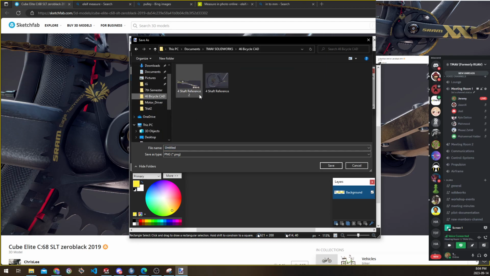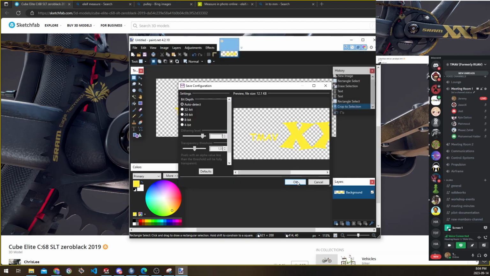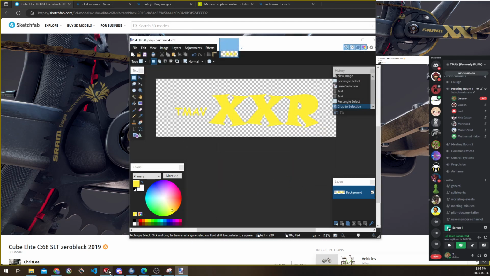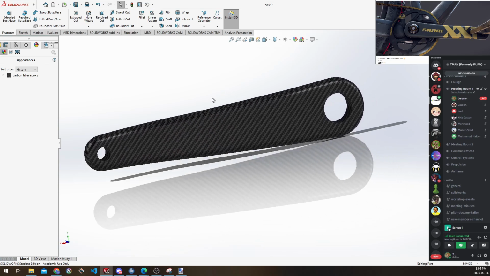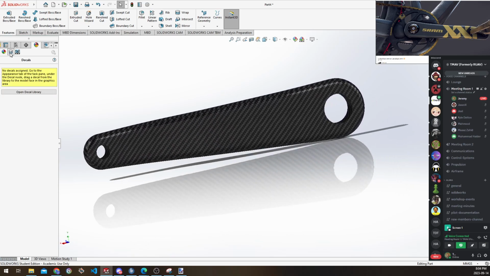Where's it? Here. So put this as 4 decal. Okay, and then we're going to hop back into the part. And we're just going to go ahead and click decal. I guess it's over here, sorry. Decals.